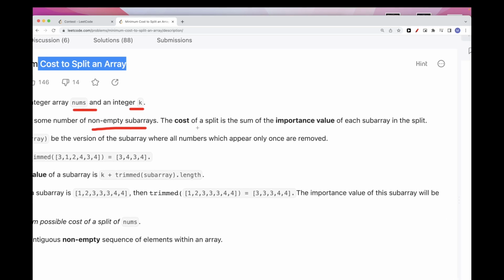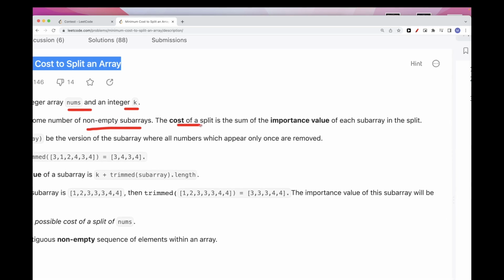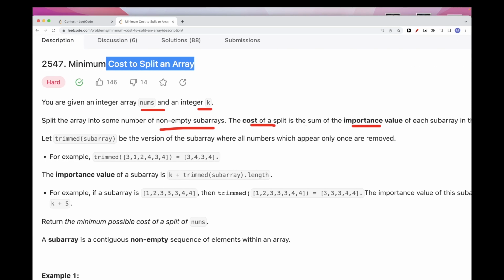And basically we have a cost. The cost of splitting a subarray is basically the sum of the importance value of each subarray in that split, right? What is the importance value? The importance value is just, first, k plus trimmed subarray length. But what is trimmed? By trimmed, they mean basically removing all the numbers that appear only once. And the final goal of the problem is to return the minimum possible cost to split the list of numbers.